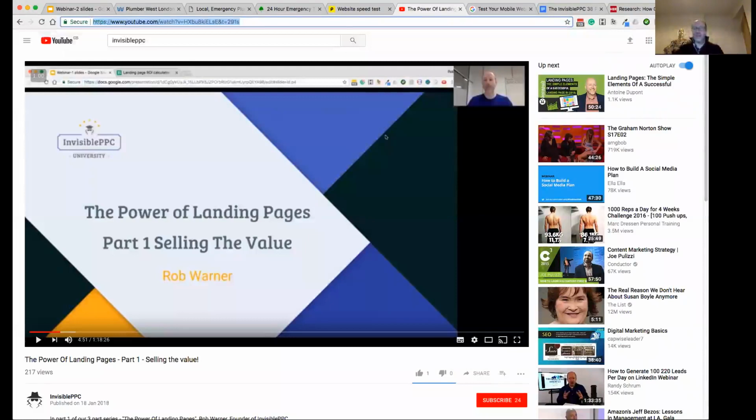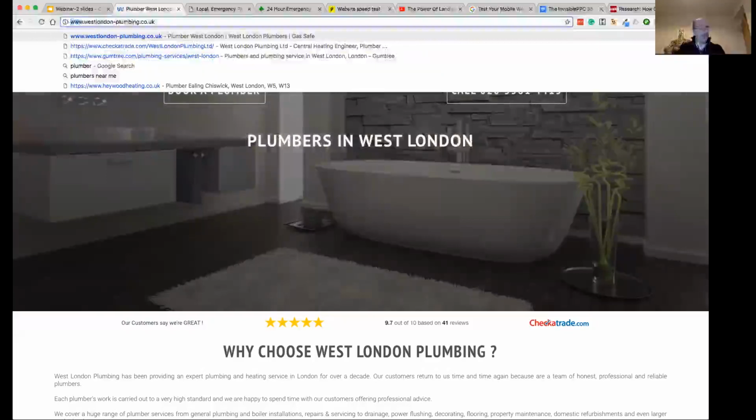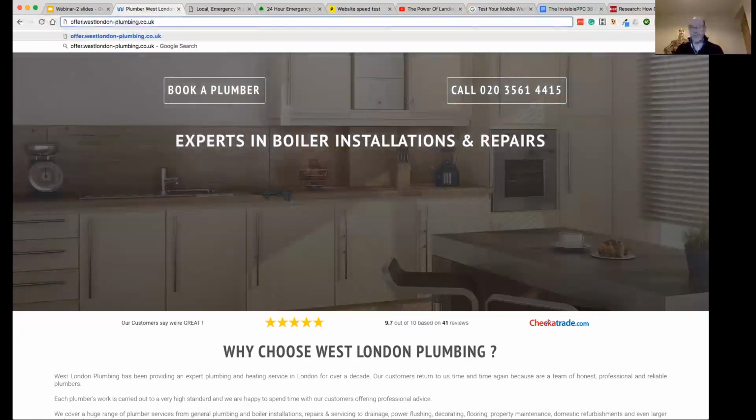Chris says, mention a separate subdomain for landing page. Is this a subdomain of the main website? Here's what I would do. So let's take this one as an example. The domain I would use would be something like a subdomain, I don't know, info, or better still, offer dot. That's how we'd do it. That way it still looks and feels like the client's main website. The domain remains the same, it's just a subdomain.